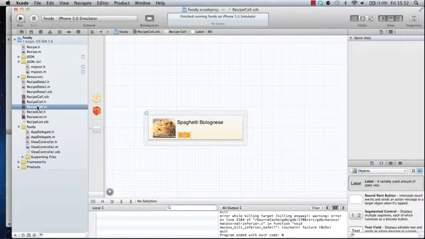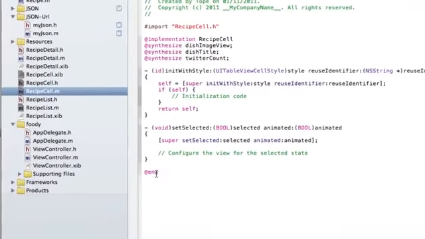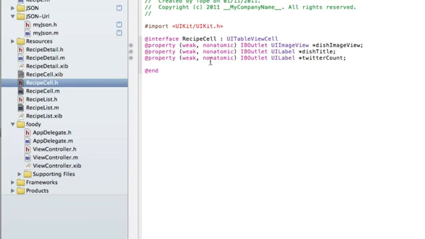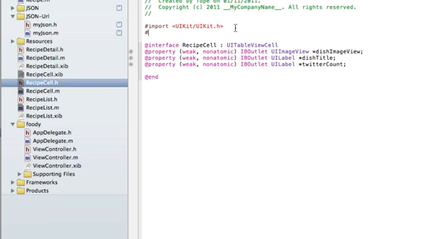So in our recipe cell, let's make a function that's actually going to set the details of the recipe. So first thing to do is add a function called set details. And then here we're going to pass in our recipe object. And each cell will have one recipe object. Okay, let's add that to our included files.